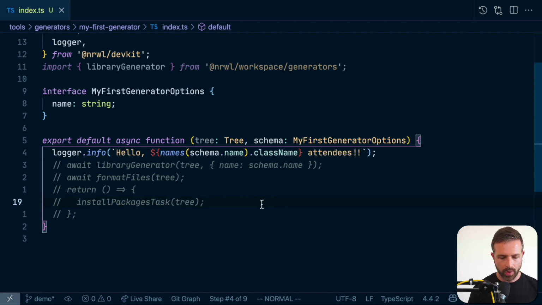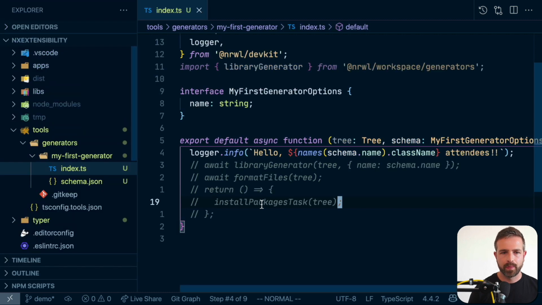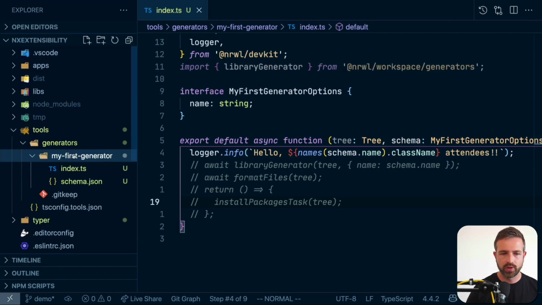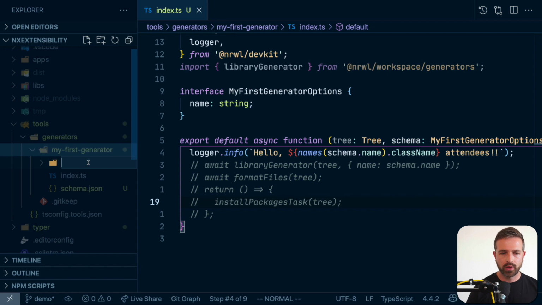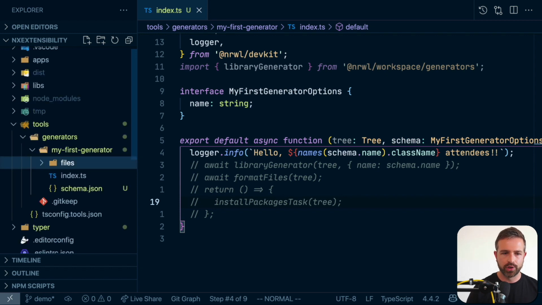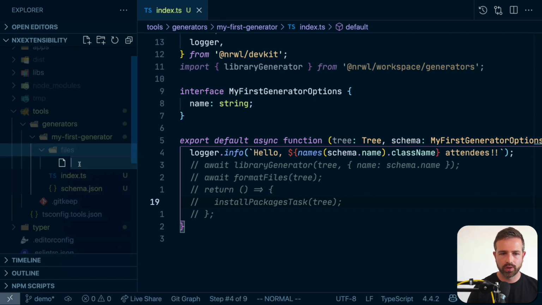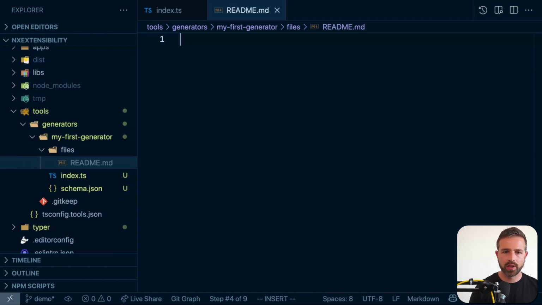But let's do something more real world, right? So let's generate a couple of files. What I want to do here is create a files folder, and you can actually name this how you want. And I create a readme.md. And this is my file.